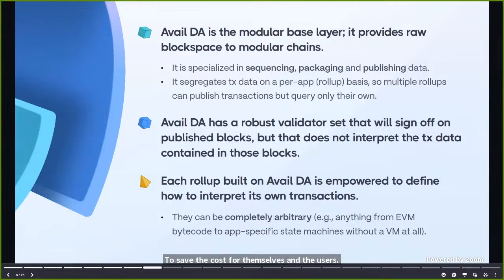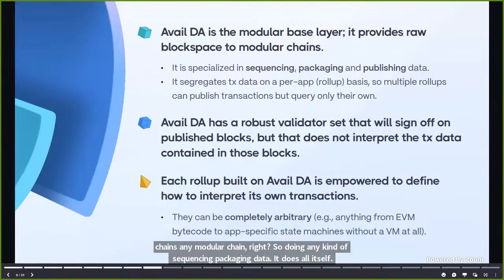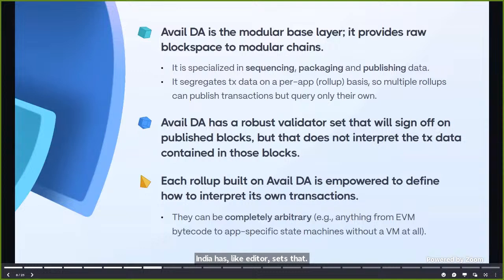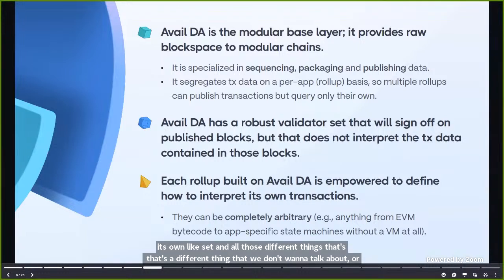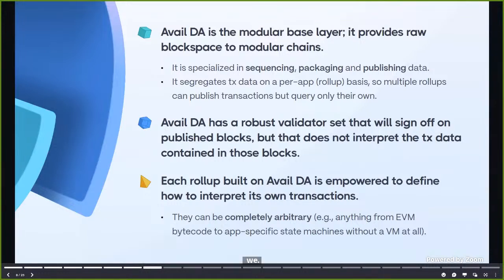AvailDA is a modular base layer. It provides block space to any modular chain, right? So for any kind of sequencing, packaging, and publishing data, it does it all itself. AvailDA has validator sets that will sign on the published blocks. That's a different thing that we do not want to get into too much, because the validator set or consensus mechanism is a completely different topic. But again, each rollup built with AvailDA is empowered to define how to interpret its own transactions. That means everything is customizable.